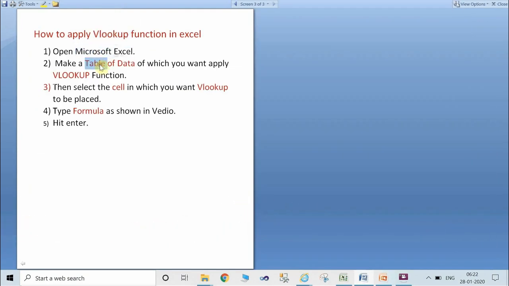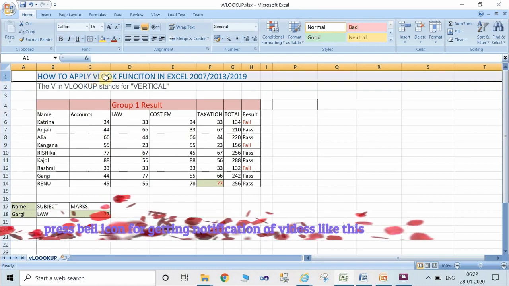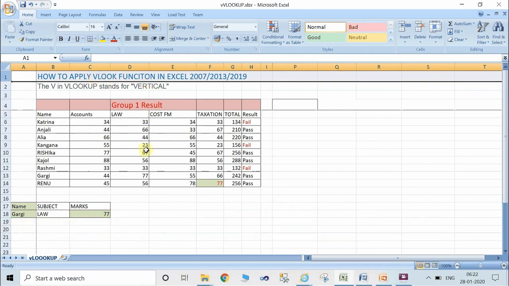In this video, we are going to see how to apply the VLOOKUP function in Microsoft Excel. For this, open Excel in your system. I have already created one file in my system.